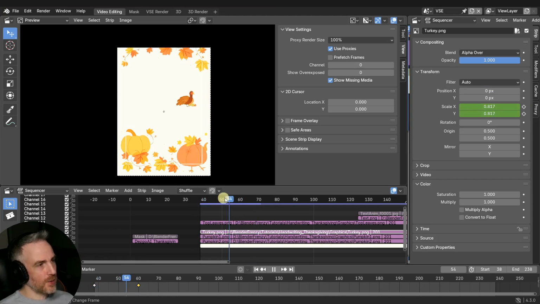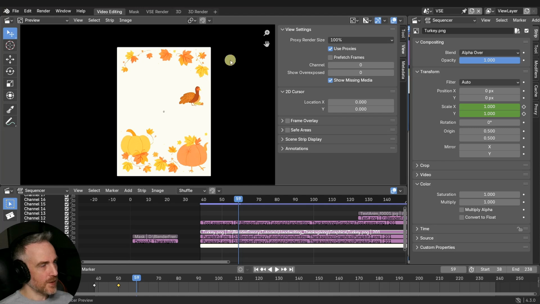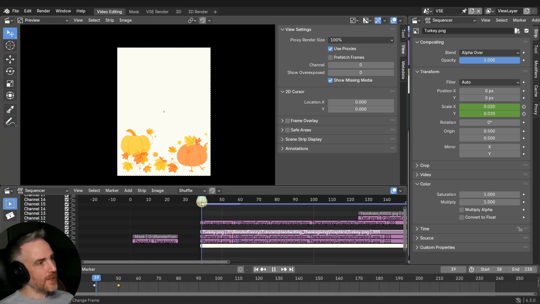And then let's just see what that looks like. Okay. I don't like it coming in at the same time. Let's make it a little bit shorter here. So let's just say 50. So it'll beat those leaves up here. But you can see it's coming in from the very center.